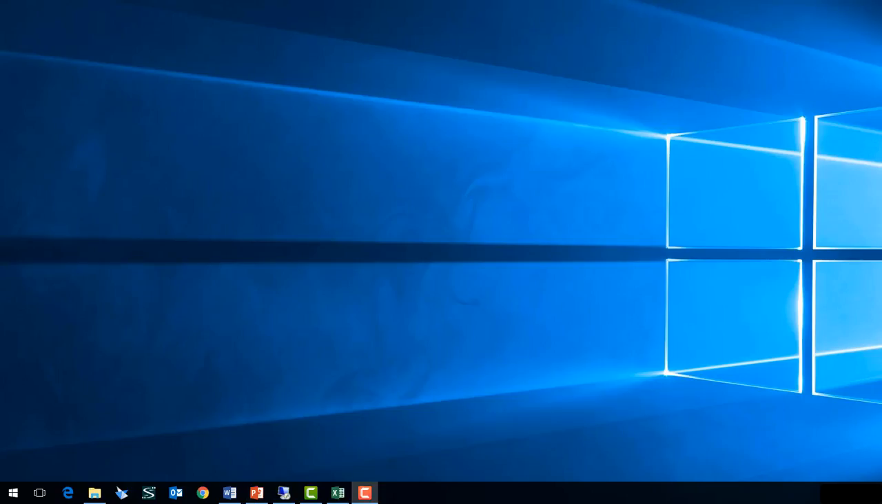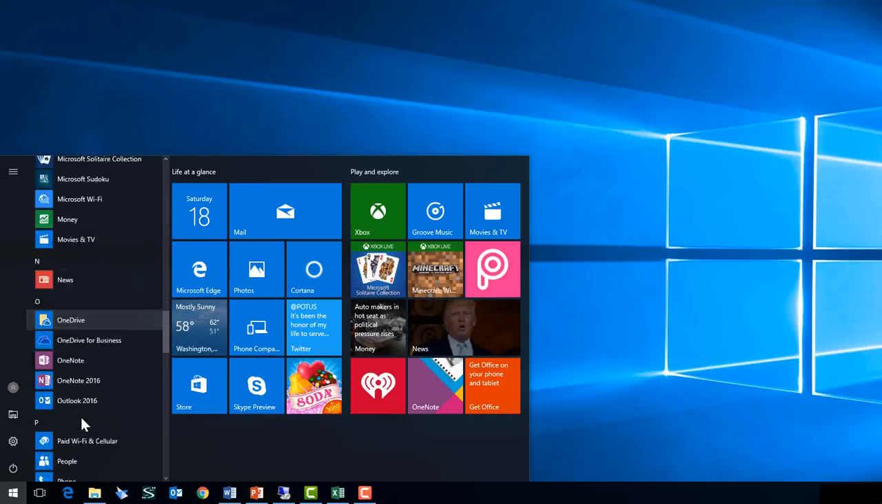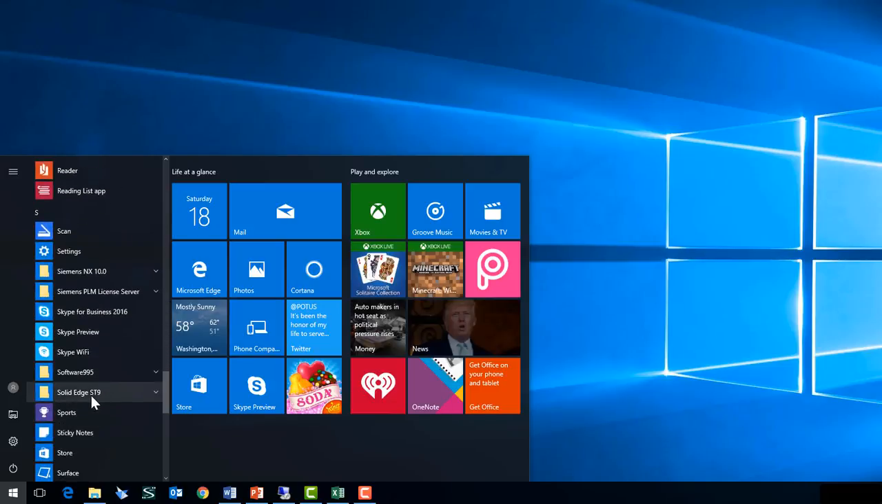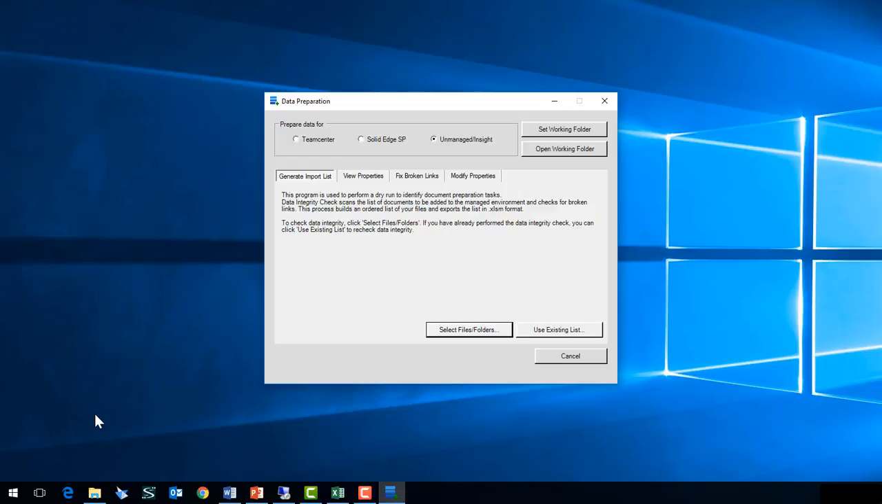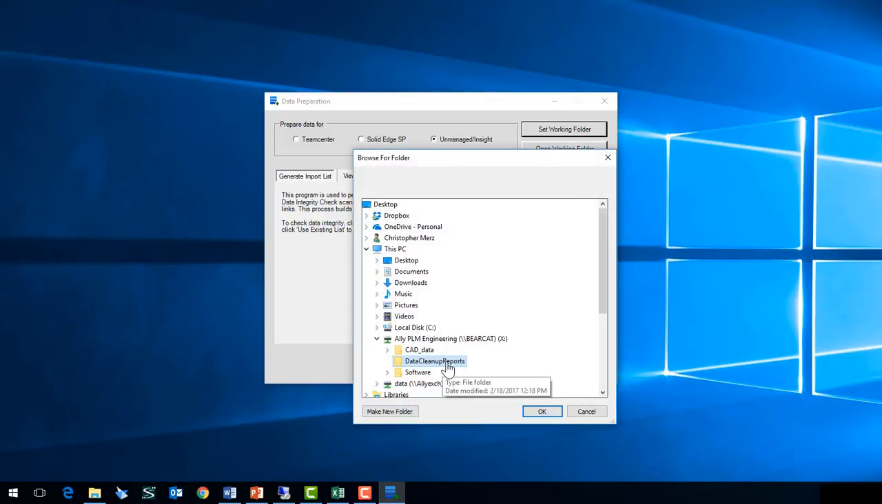The Data Prep utility is automatically installed with Solid Edge, so we want to run the tool from a machine that has Solid Edge already installed and has read-write access to the storage location of our CAD files. The utility is run from the Windows Start menu and is found underneath the Solid Edge ST9 folder. As you can see, the Data Prep tool can be used for more than just the new built-in data management. For built-in data management, we want to go ahead and select the Unmanaged or Inside option. We then set the working folder to a location where our reports and logs for the data cleanup can be sent to.